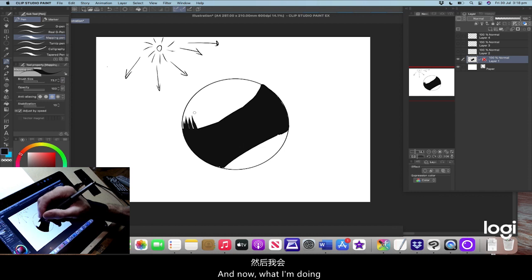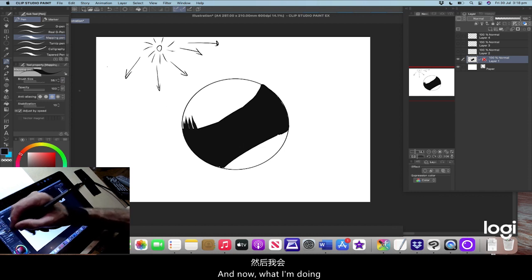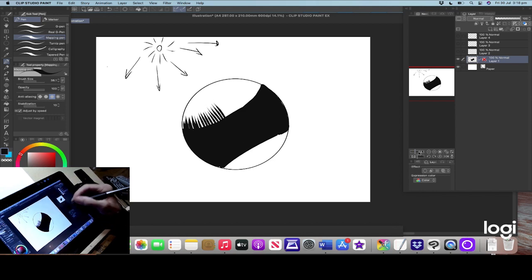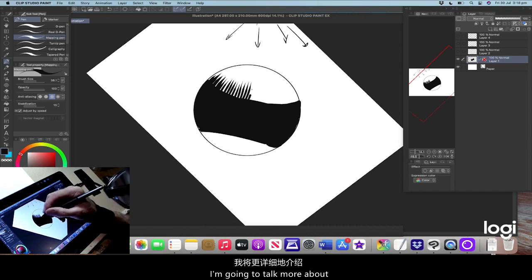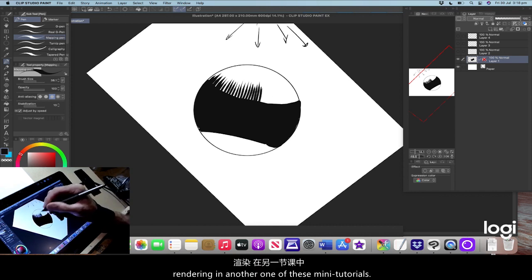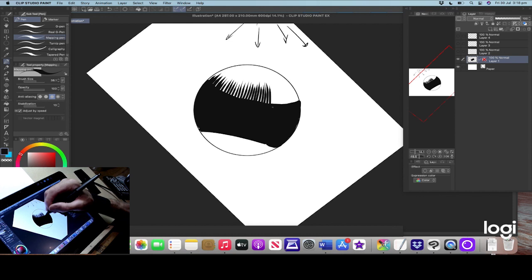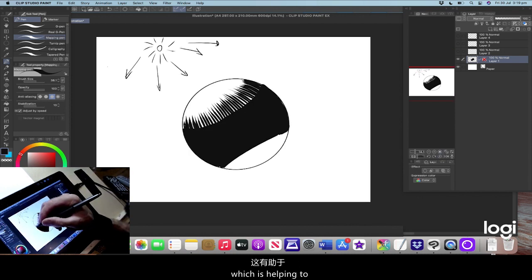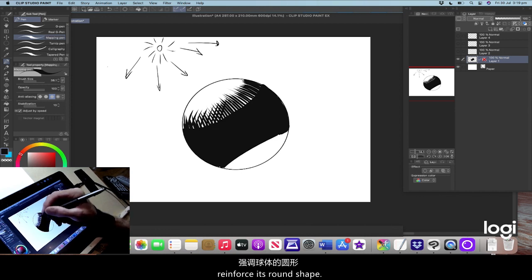And now what I'm doing is I'm putting in these rendering lines. I'm going to talk more about rendering in another one of these mini tutorials. And you can see how they're kind of curving along the edge of the sphere, which is helping to reinforce its round shape.